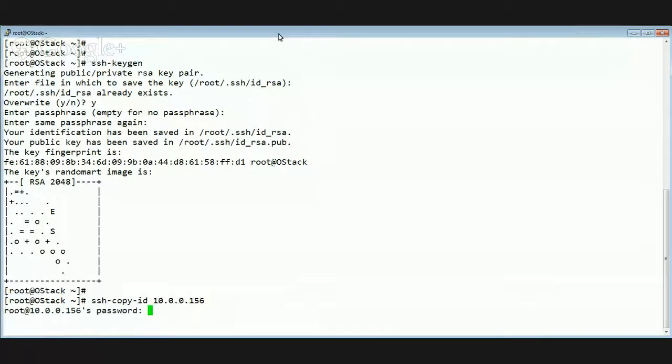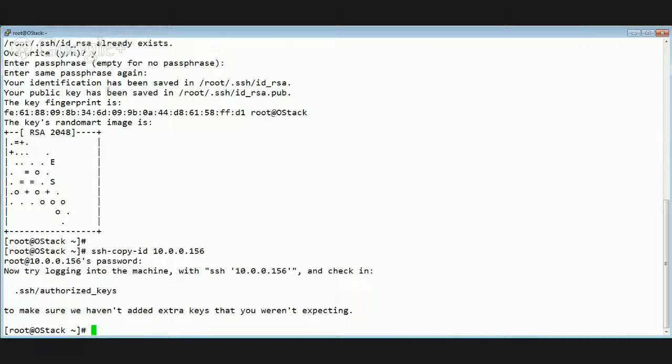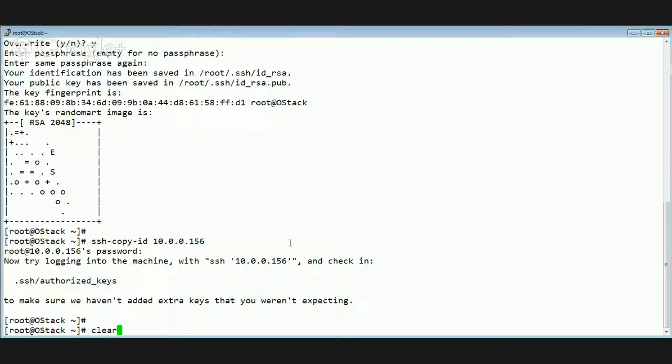The first time you are prompted to enter the password. This is the password of the root user on your target node, which is the 156 server. I will type the password of that particular root user, and it says now trying to log in. It says make sure you have added the keys, and now you can try logging in and see if you can log in without any password.